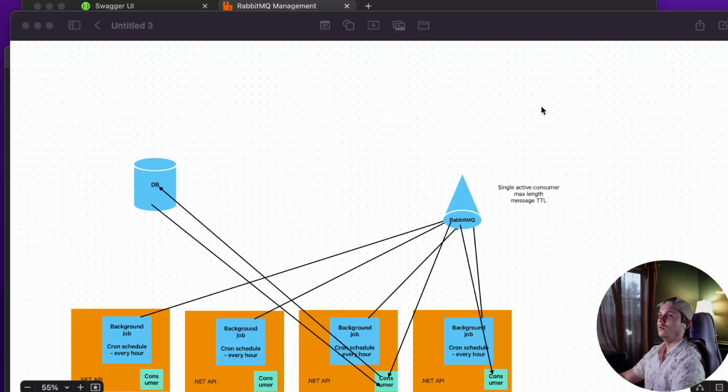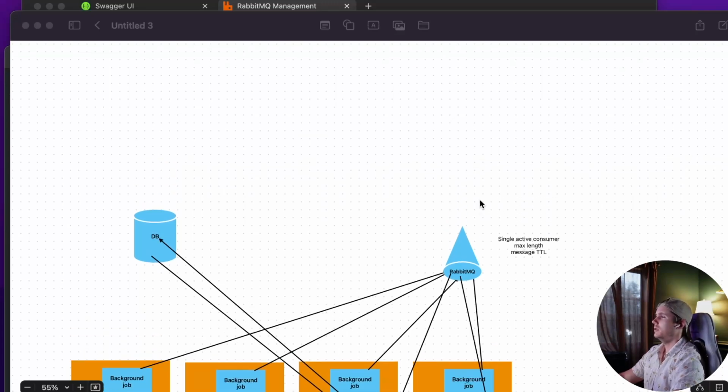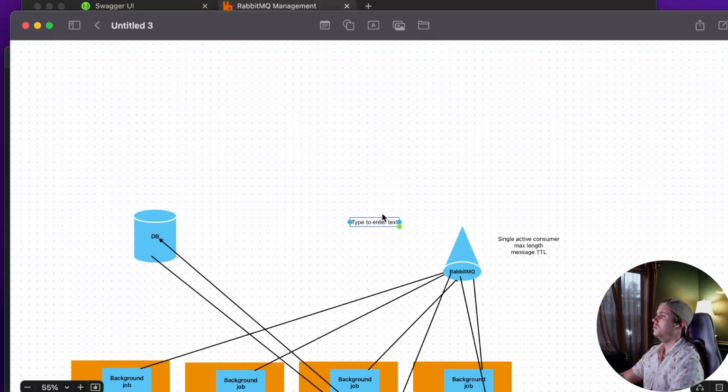I'm going to walk through how to implement retry policy on RabbitMQ. And the way I want to go about doing this is basically extending off my last video, where you saw I created the method to publish a message to my queue, and I just made a background service to continually consume off my queue.